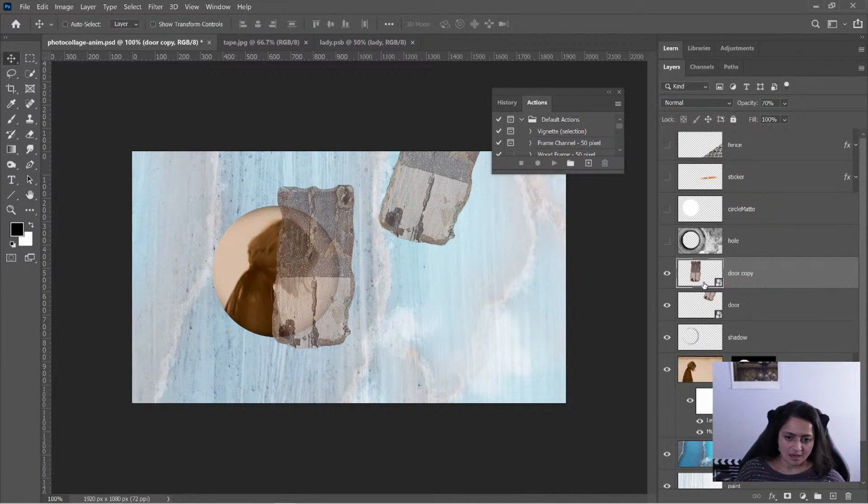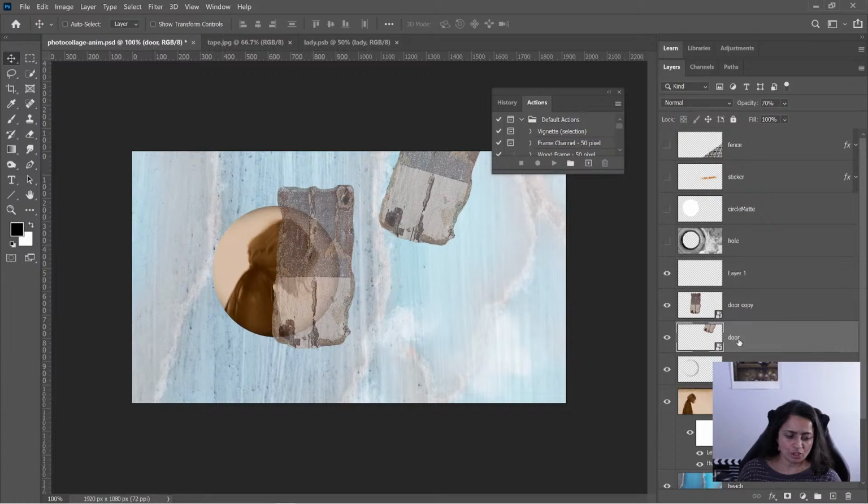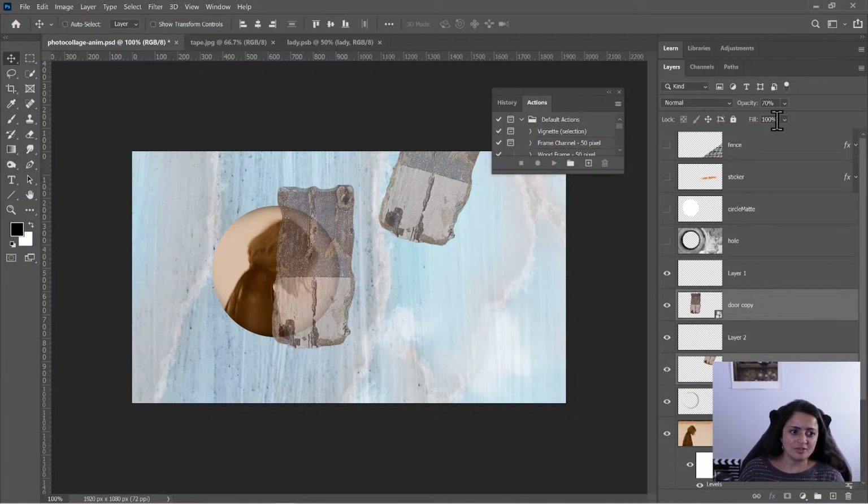And then I can just click off of it, and then I'm going to merge door copy, and I'm going to merge door. Okay, so I make a new layer for each of those. Door copy, I'm going to rename simply door. And noticing the opacity was set to 70%. So what I got to do is on both of these layers, change their opacity to 100%.